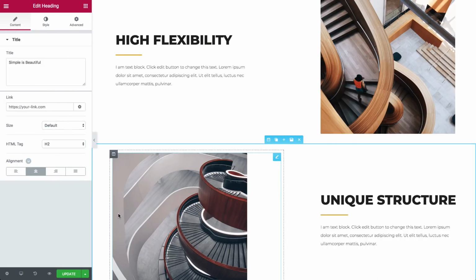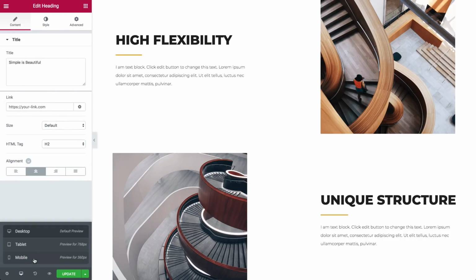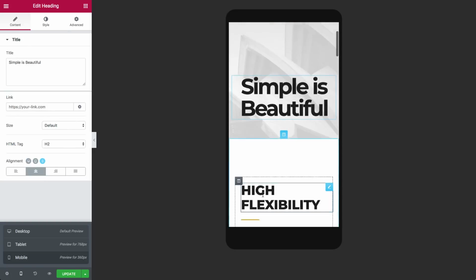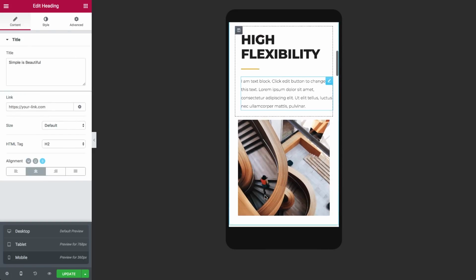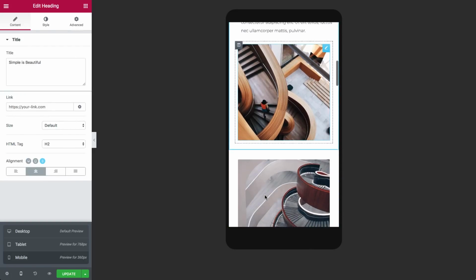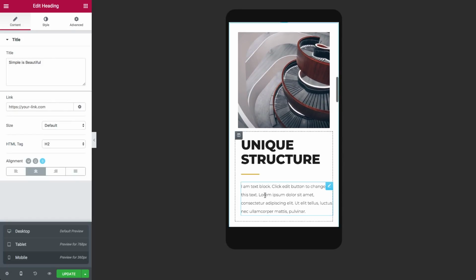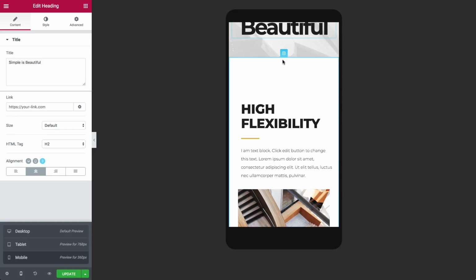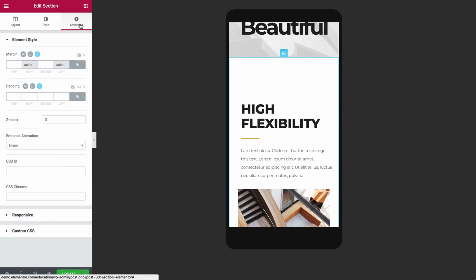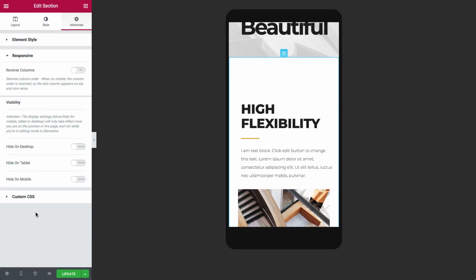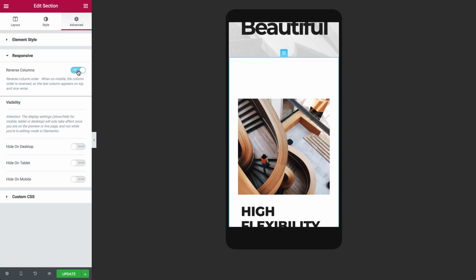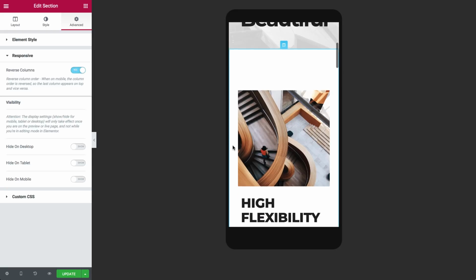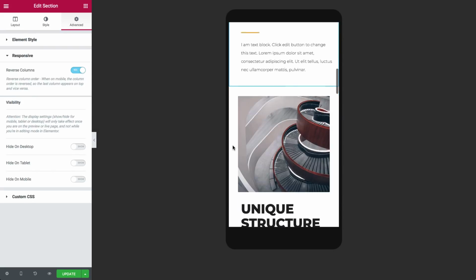When you create a page with Elementor, it's automatically mobile responsive. This is achieved by stacking the columns in a vertical order. But when you view your site on mobile, the order of your columns may look different than you intended. So a 2-column image and text section like this may have the text on top of the image. To fix this, use the reverse column switch. Click the section handle, go to Advanced, Responsive, and turn on reverse columns. Now you see the content is displayed in the right order.